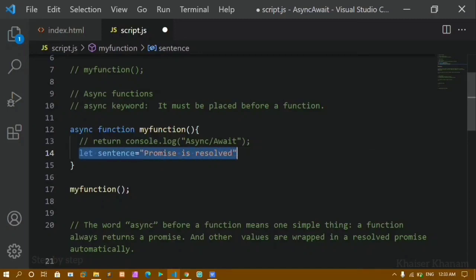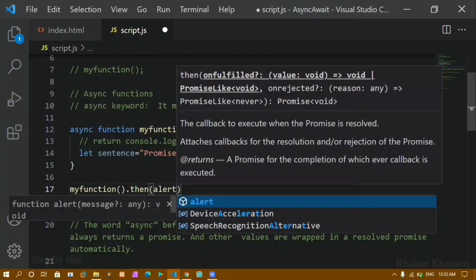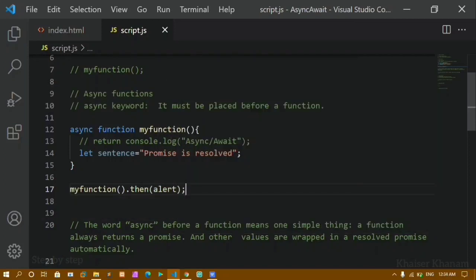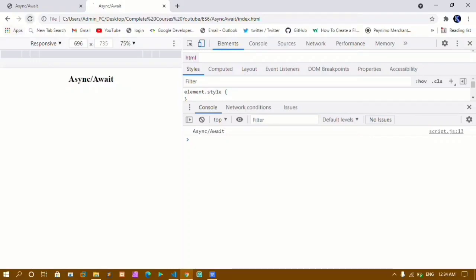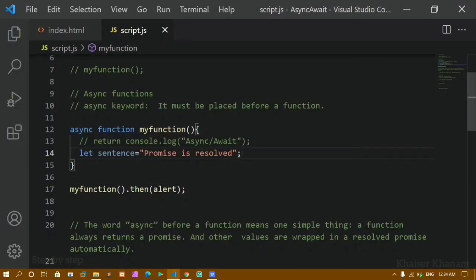Here I have just created one variable, and this is the promise in resolved state. You can see my promise will be in resolved state, so I am just assuming that I have fulfilled the promise. Now to call the resolve function, we have this then. To display the data of a resolve, we have the then method, and inside this I'll just pass this alert. I'll save this. Now if I refresh this one, you can see in my alert I am getting this page says undefined, because I am not returning anything here.